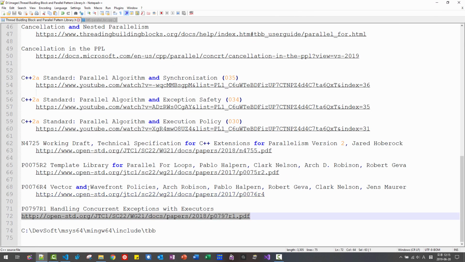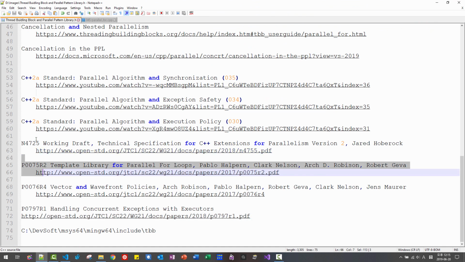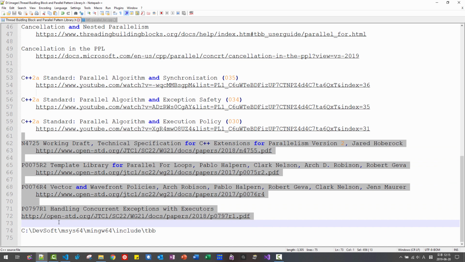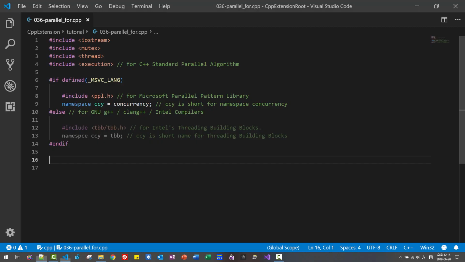Disclaimer: I haven't read all these documents thoroughly yet. I just skimmed through and I could be wrong. So I will read more documents, then I will update you about the C++ standard. Please understand that C++ changes very fast. Now let's get back to our code.